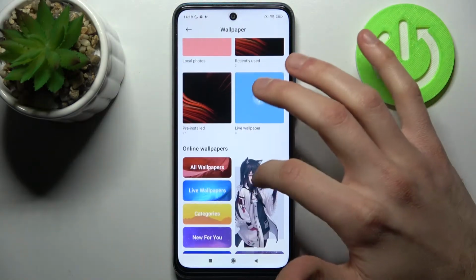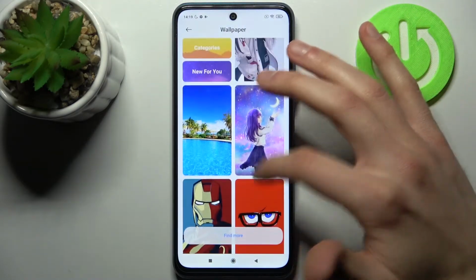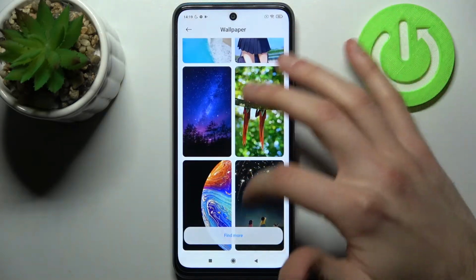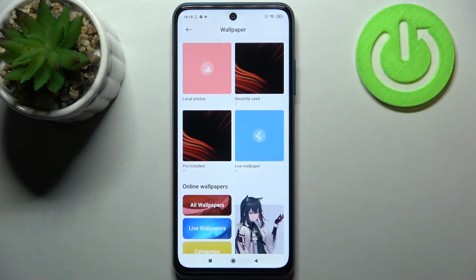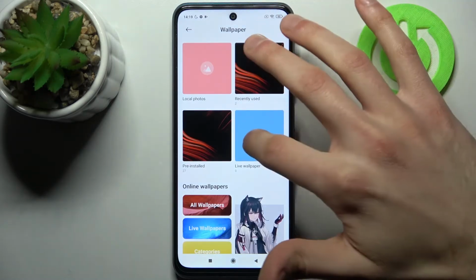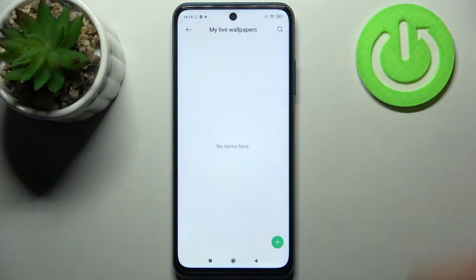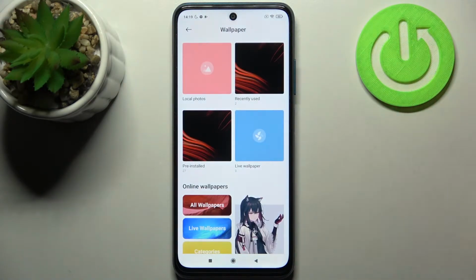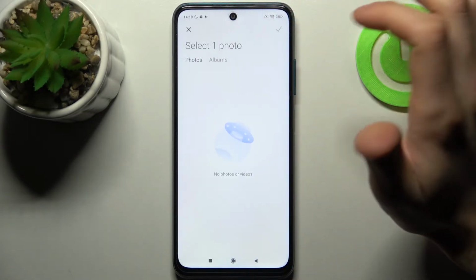You can set yourself like this anime girl. Like you have a lot of them to choose. Okay, so or you can select one of the live wallpapers, but firstly you have to download them from the internet, or you can just set any image that you can download from the internet, or take a photo with your camera by going to the local photos.